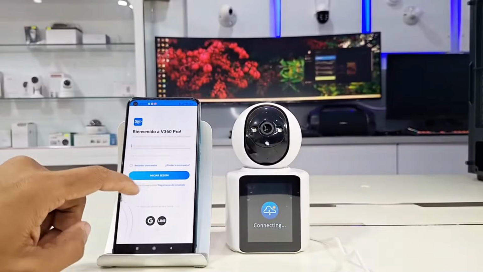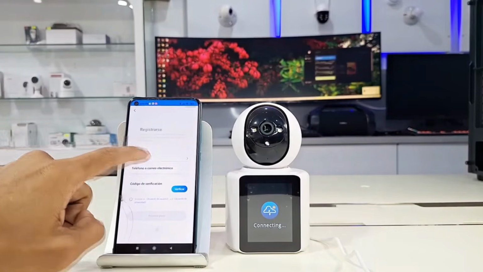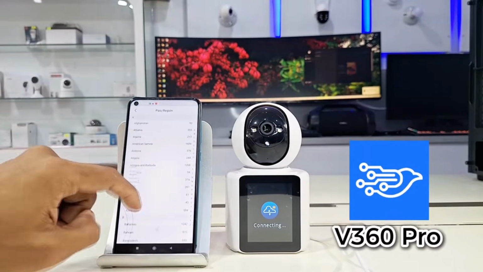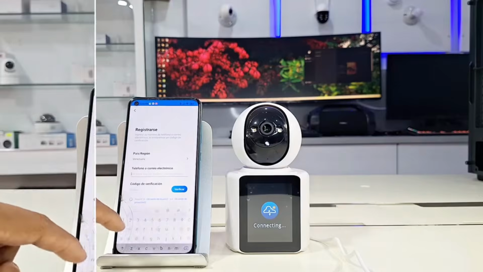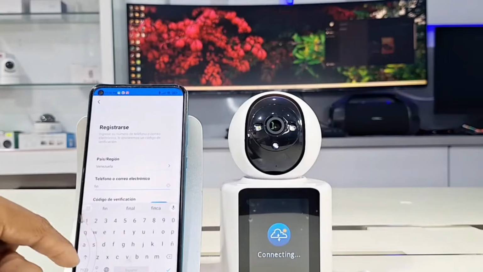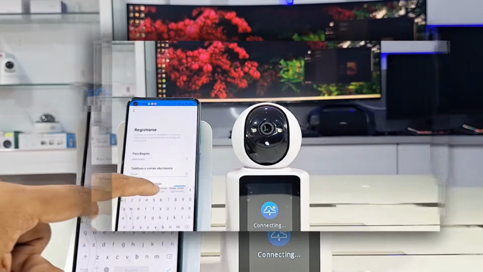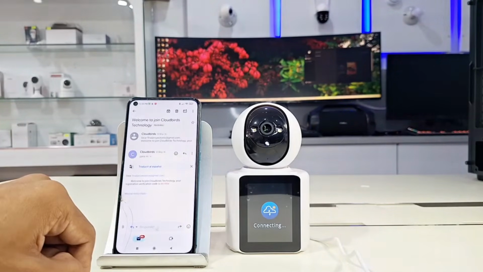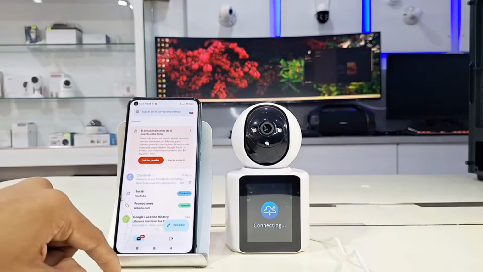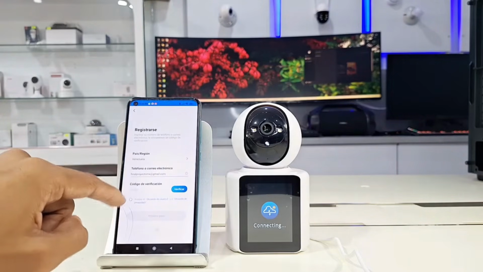In this video we are going to explain how to configure your Wi-Fi camera application, V360, in an easy and simple way. The first thing is to download the application and register. Then you will receive a confirmation email with a verification code to finish enabling your user and be able to continue with the registration on your cell phone.